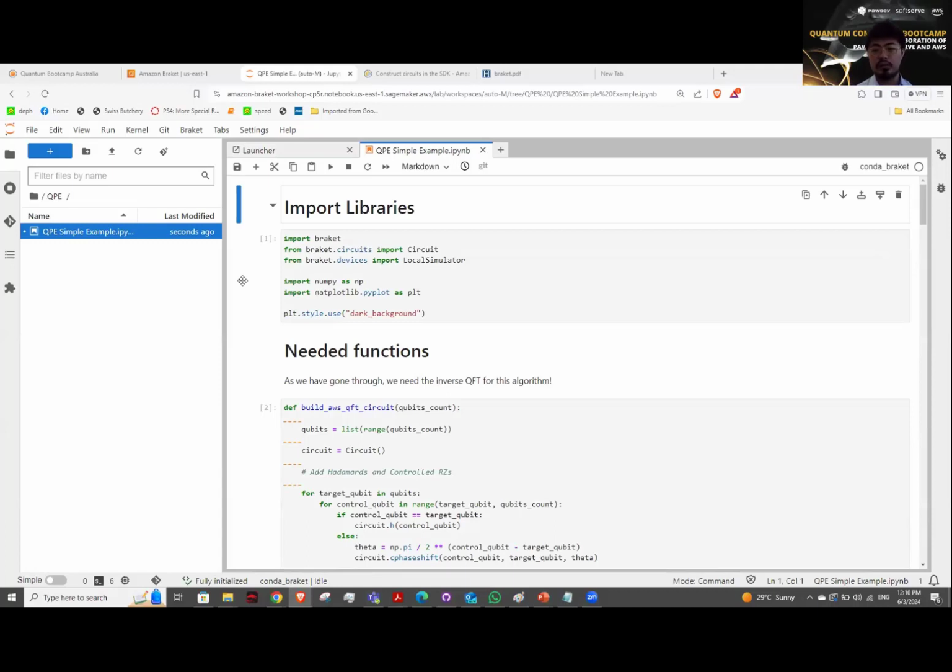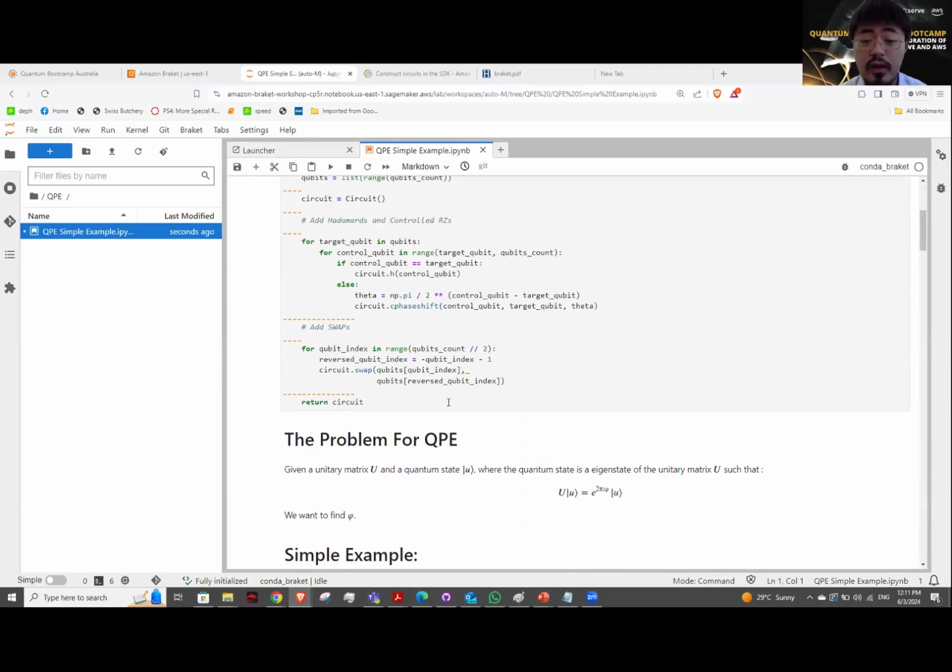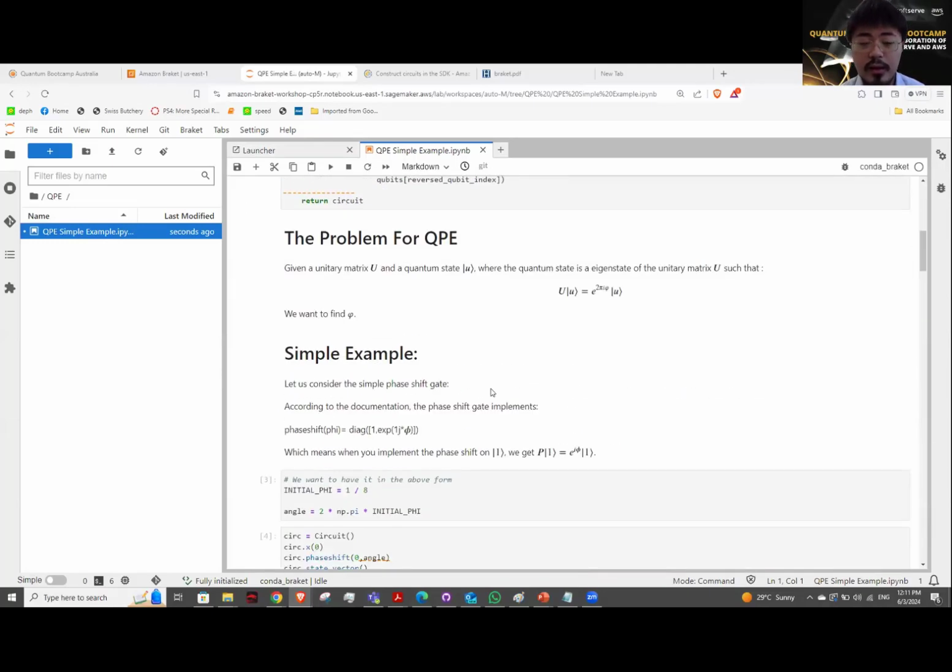There is nothing that you will need to fill in, but I'm going to go through a fairly simple example with you. So over here, we need to have the inverse QFT. We learned how to implement this previously. To reiterate the problem for QPE: given the unitary matrix U and the quantum state |ψ⟩, where these two are in this form, we want to find phi.